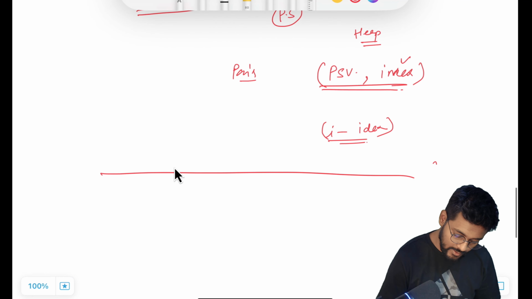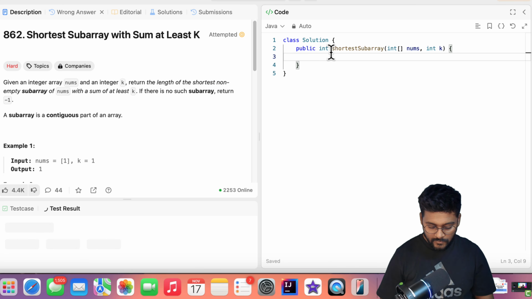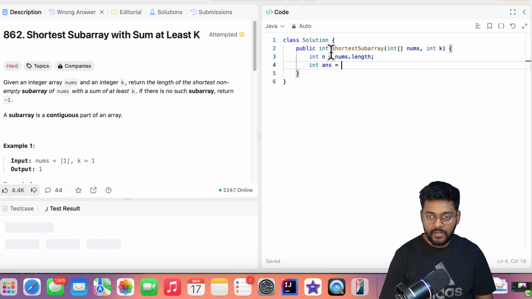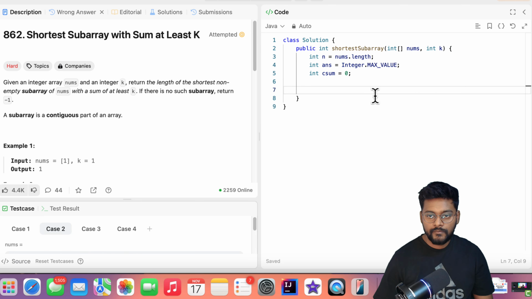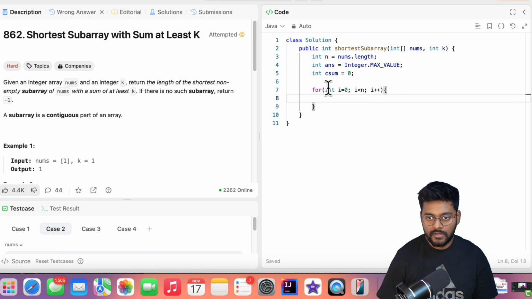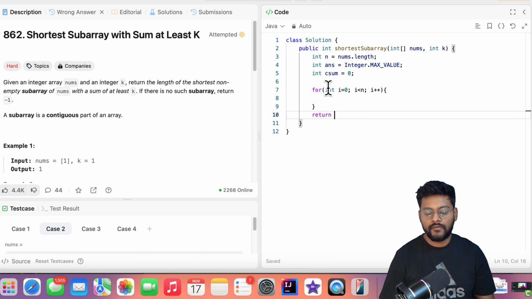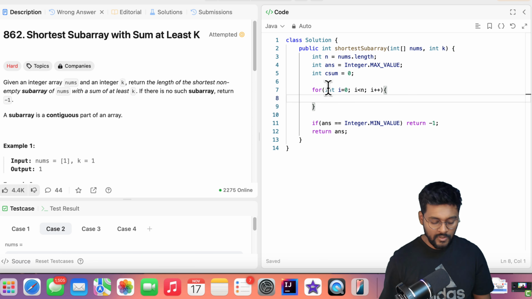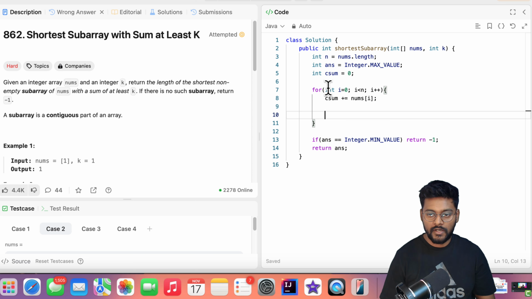And now try to write a code for this approach. Firstly, let's take a couple of variables: int n equal to nums.length and our answer, initializing it with the maximum value of integer, and the current sum will be our sum throughout the loop. for int i equal to 0, i less than n, i plus plus. And in the end, I have to return my answer. Okay, now template is ready. And first of all, my current sum will be incremented, current sum plus equal to nums[i].